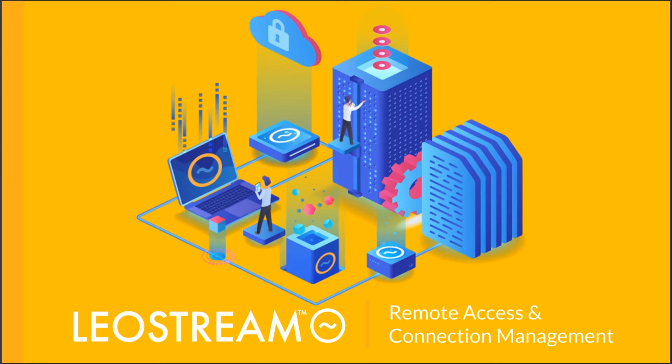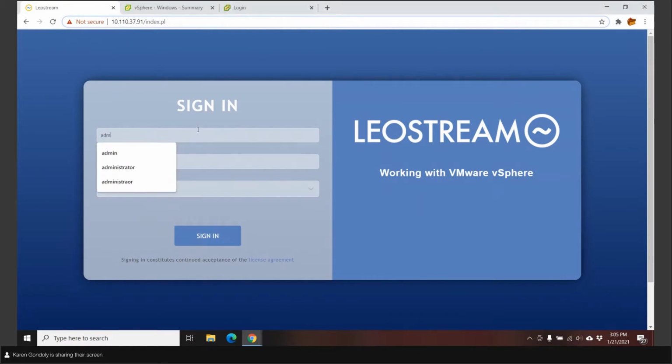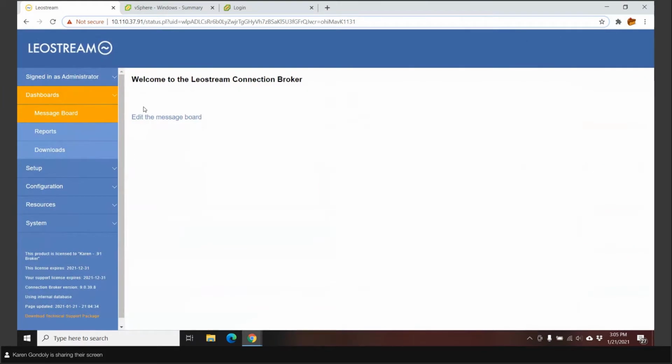So to show you how this works, let me share my screen. Here you're looking at the web interface for the Leostream connection broker. I'm going to log in as the main admin. Now I'm going to focus specifically on integrating with VMware. I'm not going to step through a full demo here.